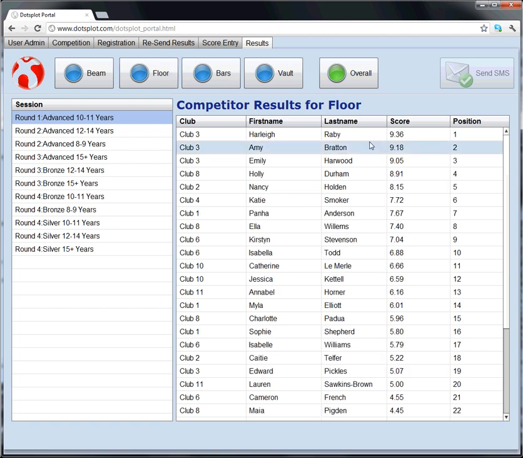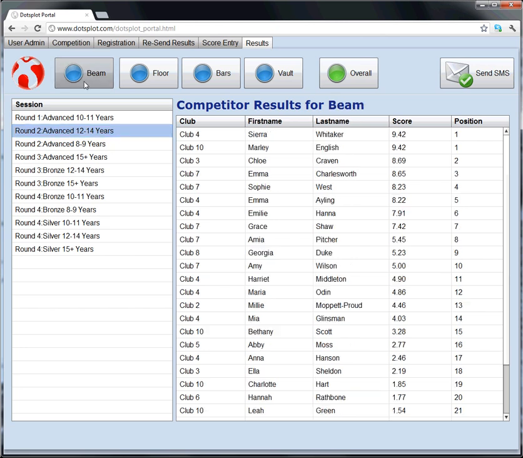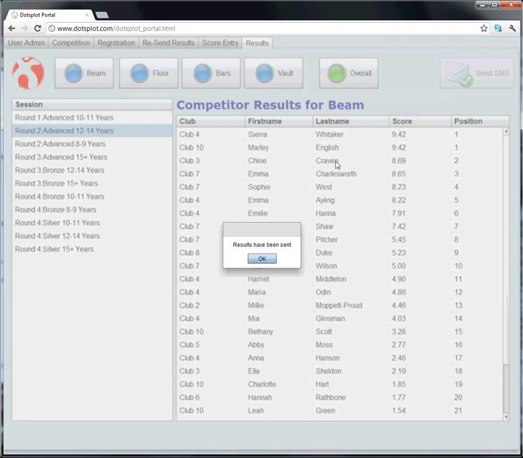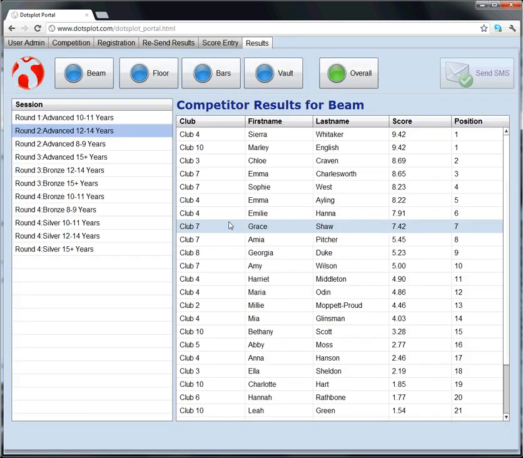Select the next apparatus to show the scores and ranking for that apparatus. The apparatus is shown in the heading. Go on to the next session, select the next apparatus, and you will be shown the rankings associated with that session and that apparatus, and you will then be able to issue the scores again for that session. Each sending of results should be performed for each individual session.